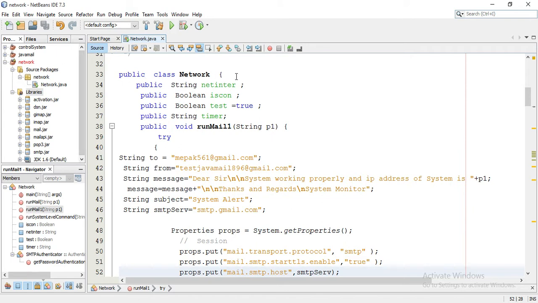In the network class you can see I have defined some variables. You need to use these things. I'm not using this right now, but you can write it. Just write here public String netinter, and isConTestTimer, boolean type, equal to true. First you need to set the boolean to true. There's a logic behind it, I will explain to you.